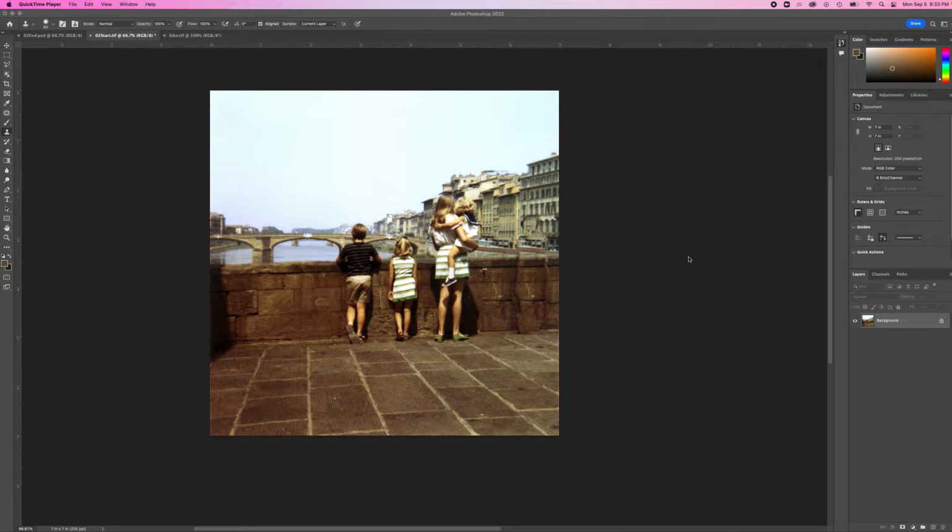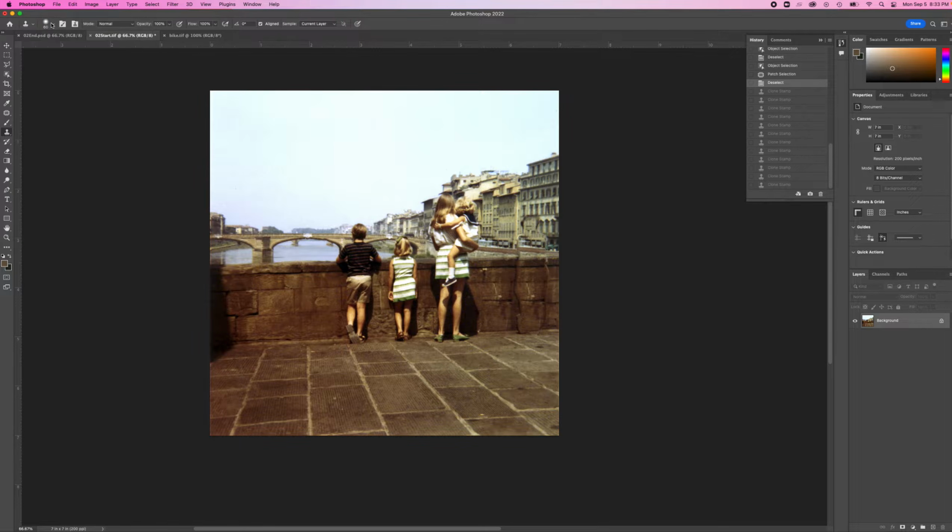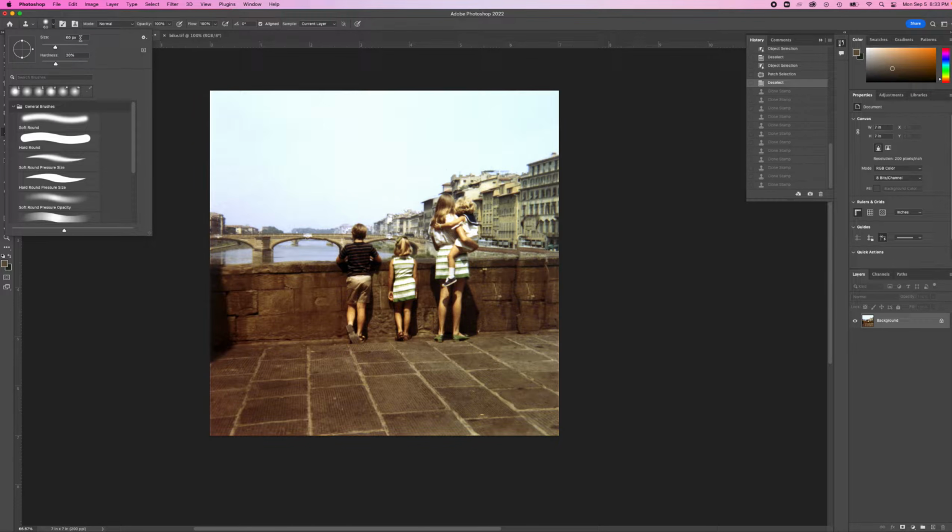Going to work on repairing the areas with the clone stamp tool. So let's go ahead and select it. It's kind of in the middle. It just looks like a rubber stamp. And then we're going to use a size brush. So we go up on the very top and select 60.